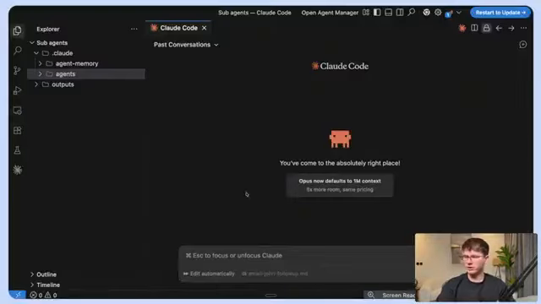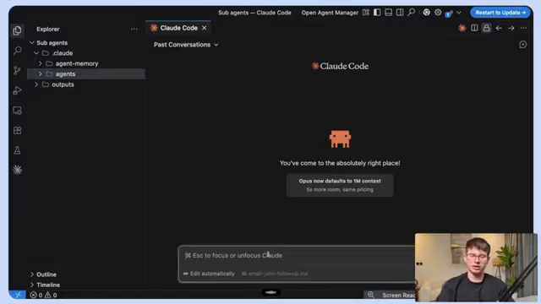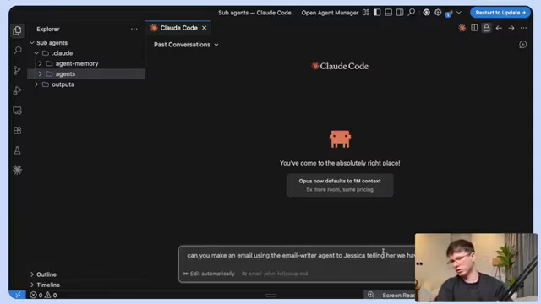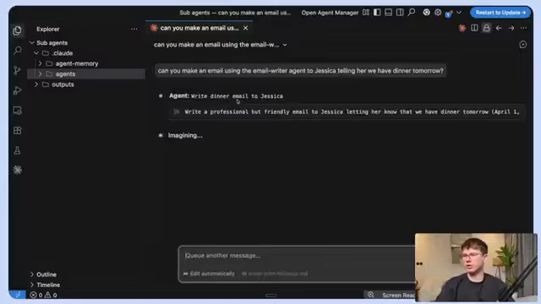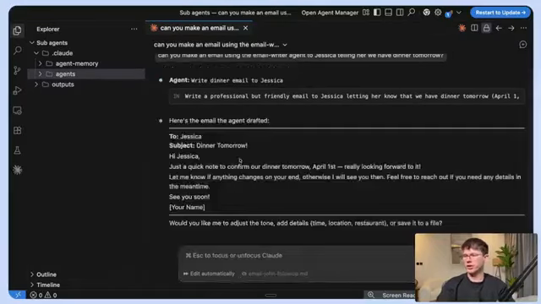So right here, to reference the sub-agent, we can just say, can you make an email using the email writer agent to Jessica, telling her we have dinner tomorrow? And then you put the actual name, right? You can also not put the slash itself. It's just something that I like to do to keep it more precise. And in this right here, we'll know that it needs to use the agent itself. It's going to look through the agents here. Of course, there's only one, right? And it drafted the email itself.